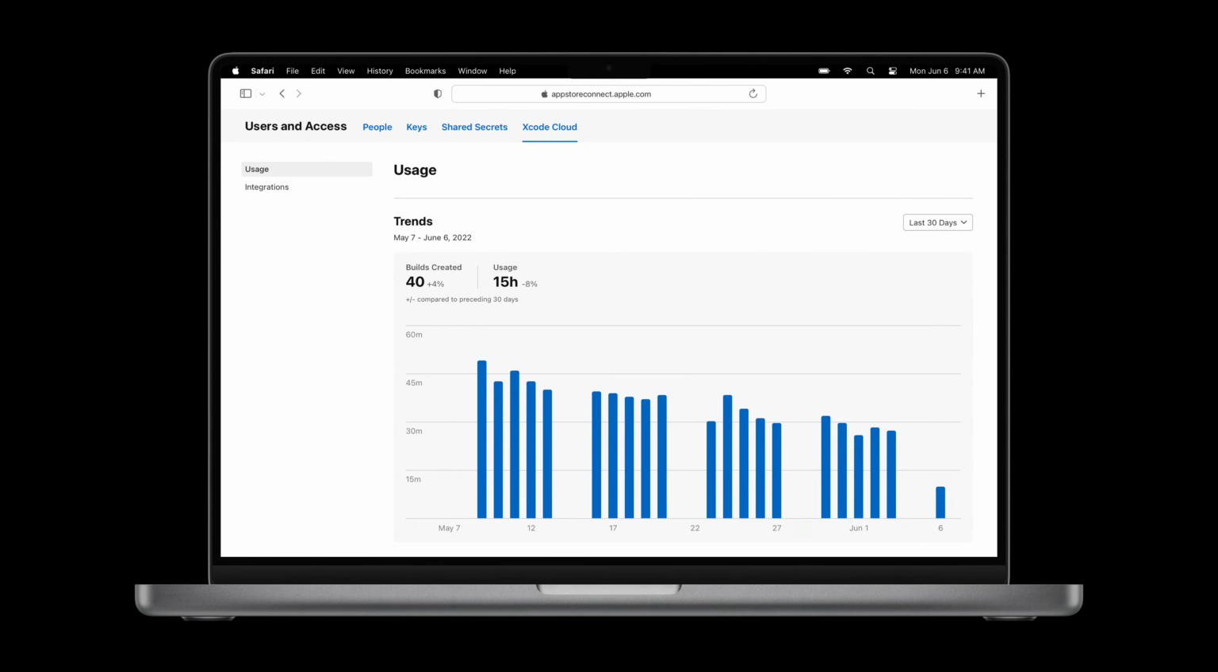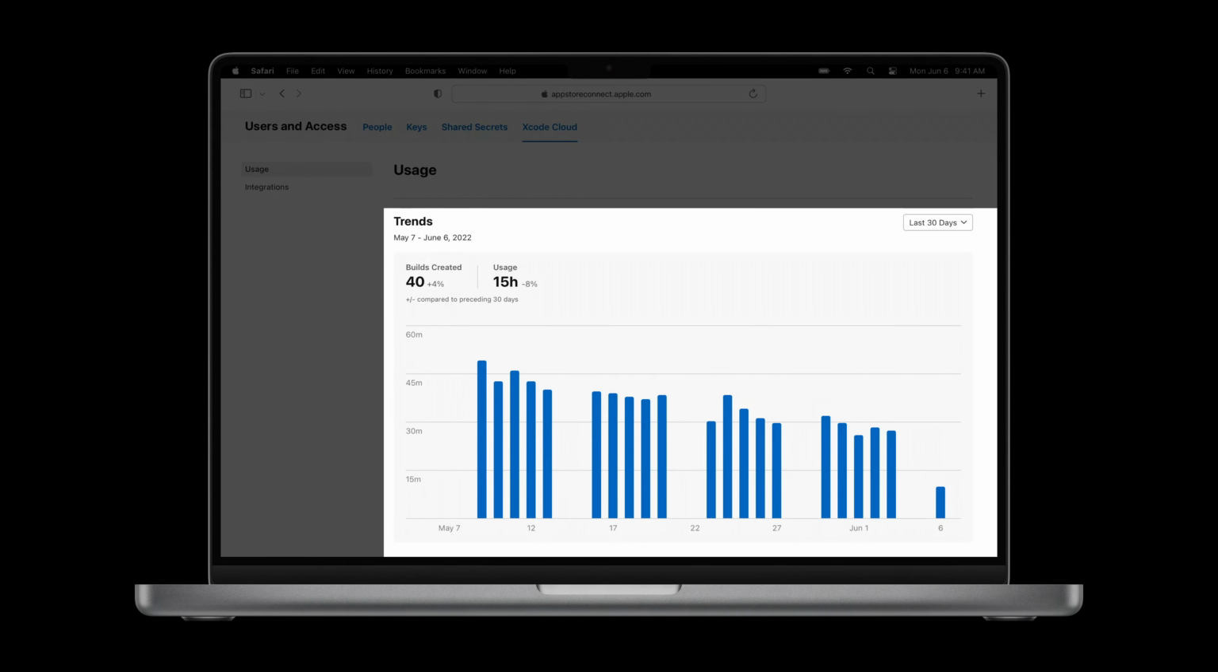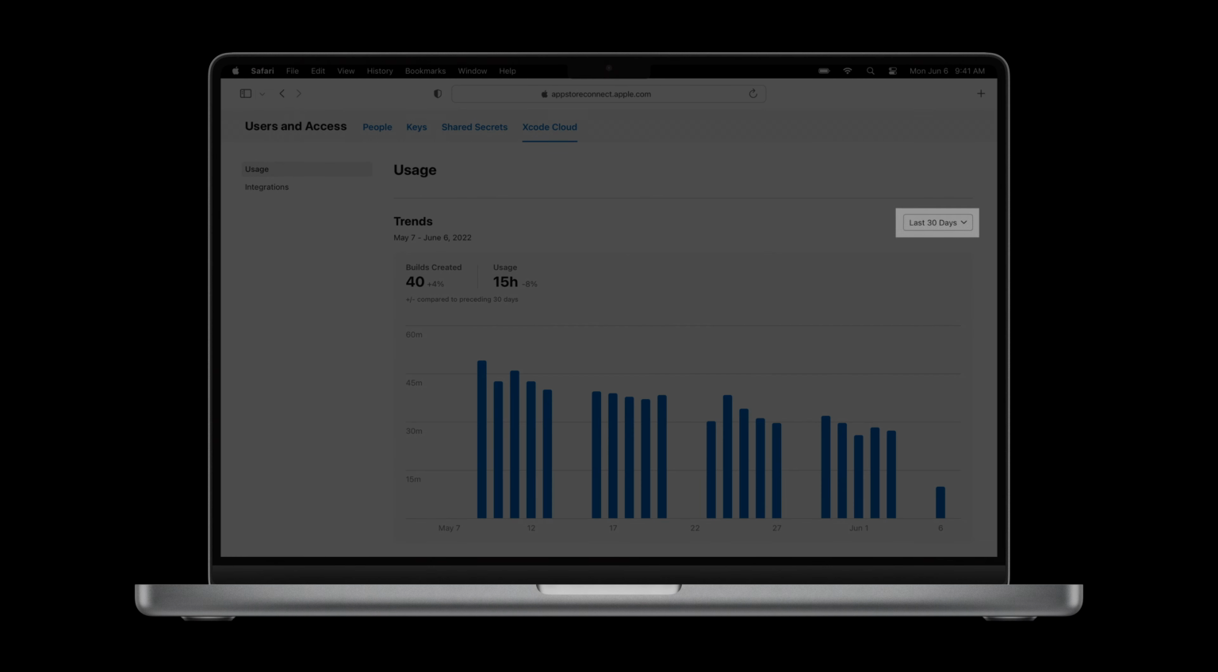Beneath this, we see an area dedicated to usage trends for our team, broken out by builds created and overall usage, along with percentage increases or decreases during the last 30 days. If we'd like to see the usage over a different time period, we can do so by changing the time period in the top right-hand corner of the trend section.